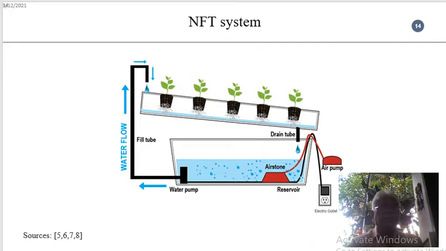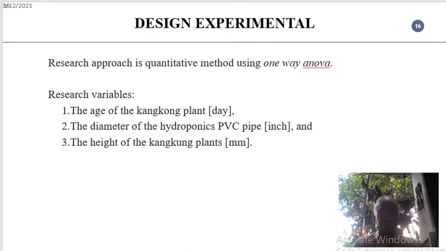The research variable. There are three research variables. Number one is the age of the kangkung plants in days. Number two, the diameter of the hydraulic PVC pipe in inches. And number three, the height of the kangkung plant. This is the dependent variable.